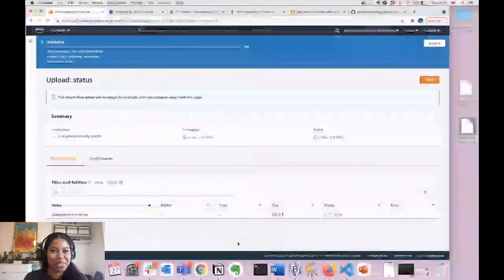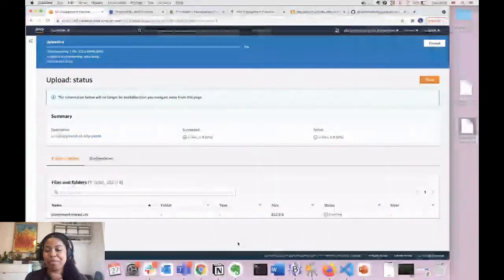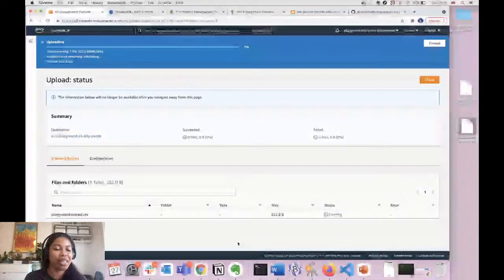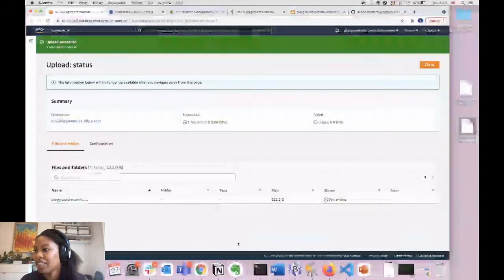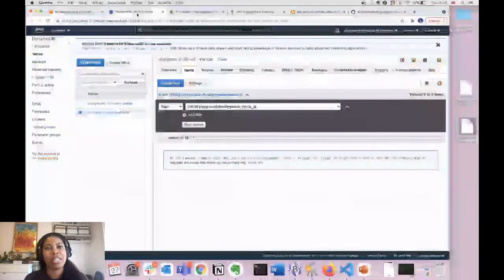And as it uploads, Lambda's working in the background. Lambda's getting to work. Lambda's reading the file. Lambda's parsing it to DynamoDB. We can always rely on Lambda. So we're just going to wait for that to load. Our upload has succeeded. So I'm going to go back over to our DynamoDB. Let's click that refresh button.